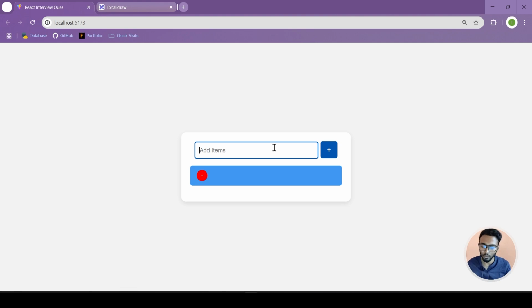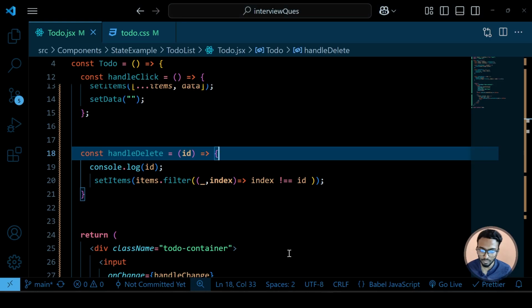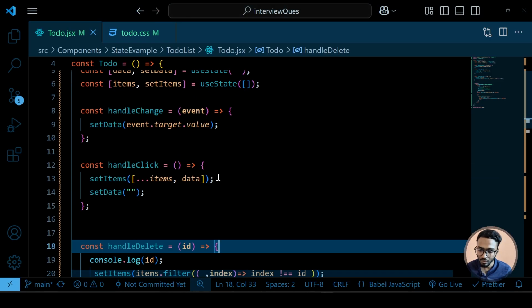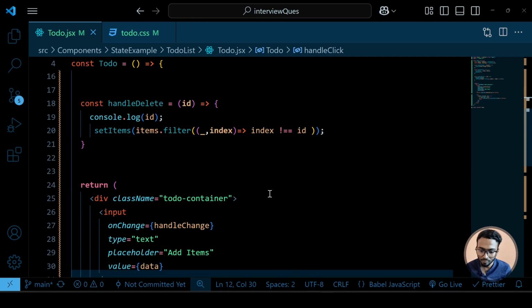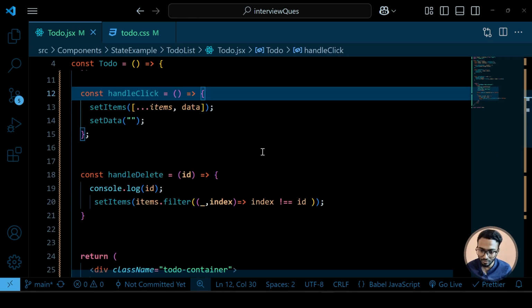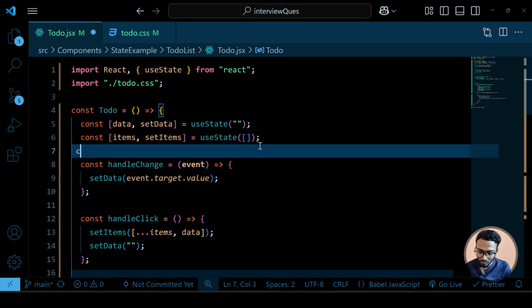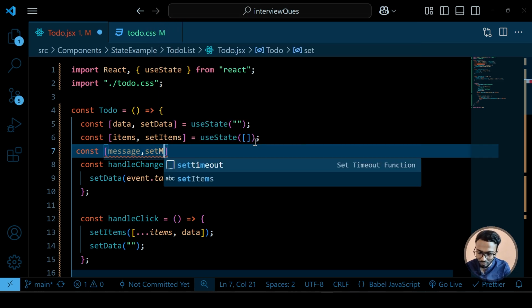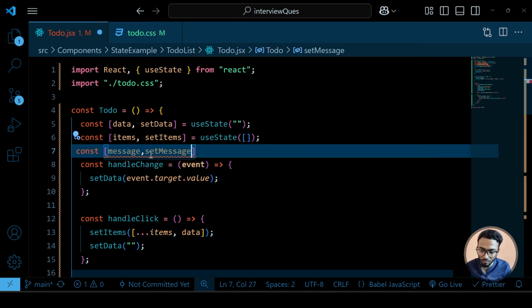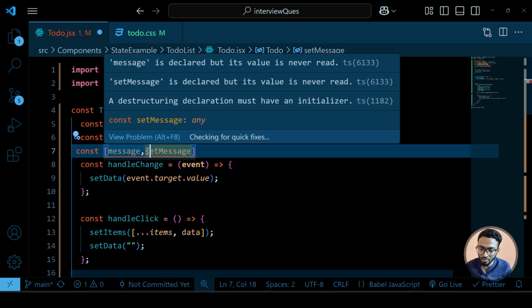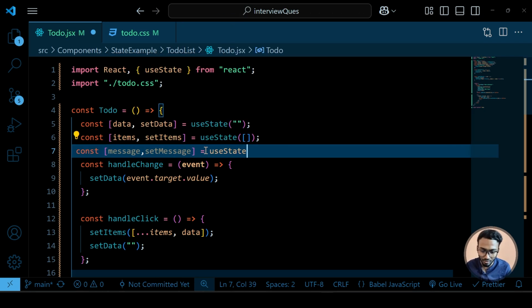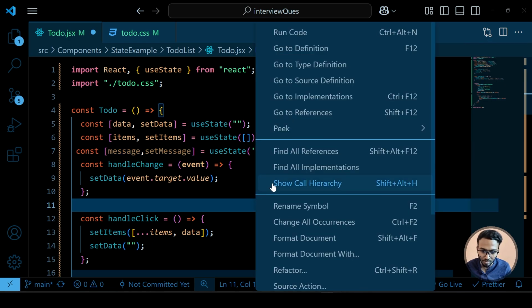So let's say the interviewer asks you to have several messages. And here, to avoid empty items being added, let's say for this, the user messages. For that, we need to again have a state variable. Simply give it a name as message. Then the function which will update the value of this state variable is simply setMessage. Initially it would be empty as well.